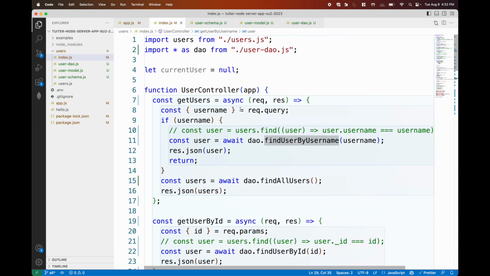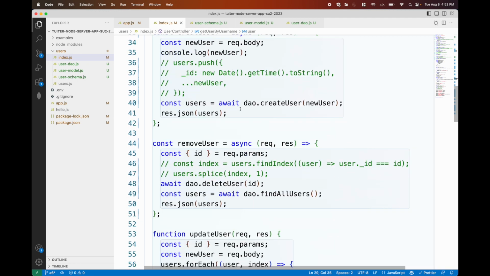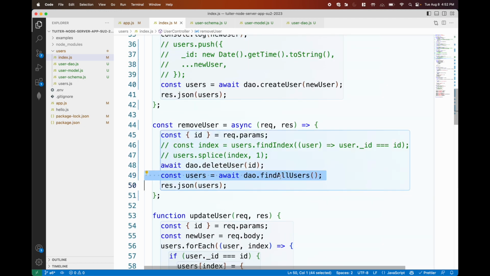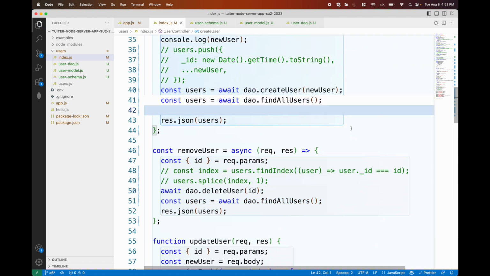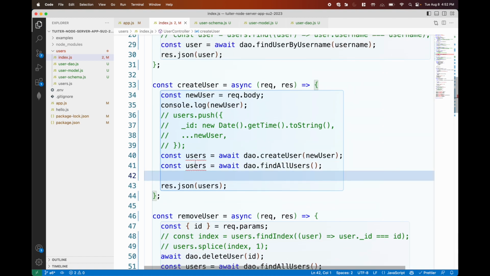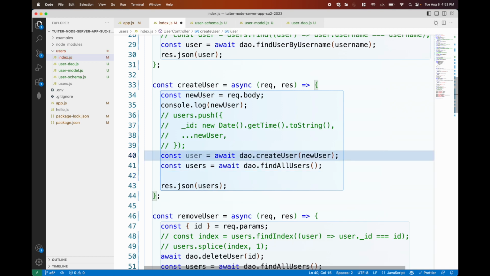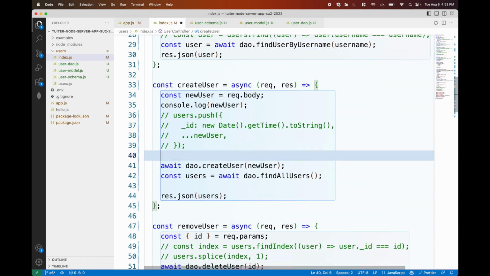Where's the delete? Create, remove. So we're just going to find them all again, and then just spit them back to the user. So this createUser actually is returning the new user that was created, instantiated in the database, including the user interface, which we're not doing anything with. So we could just take it out if we don't use it, and then retrieve all the users.